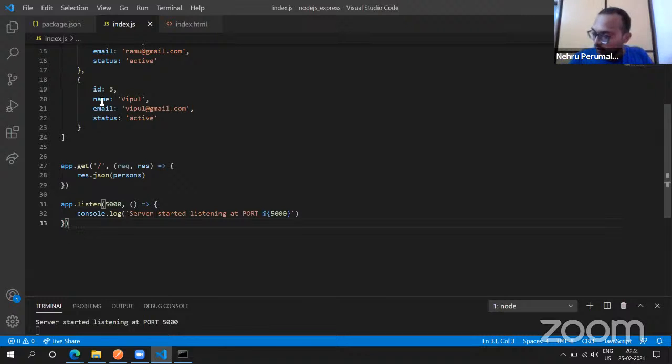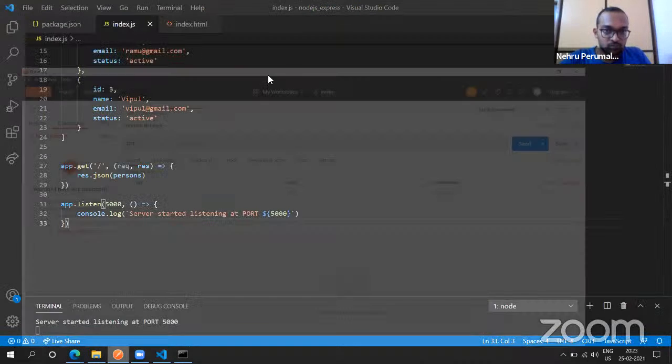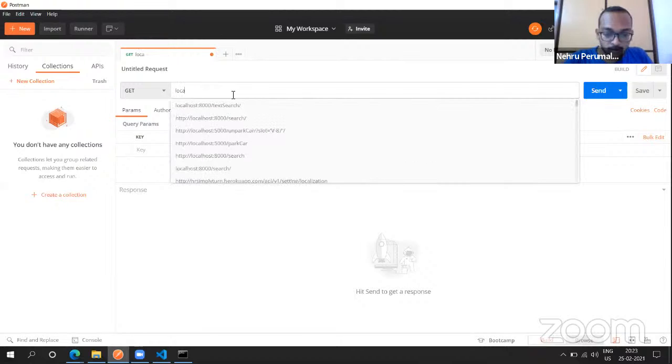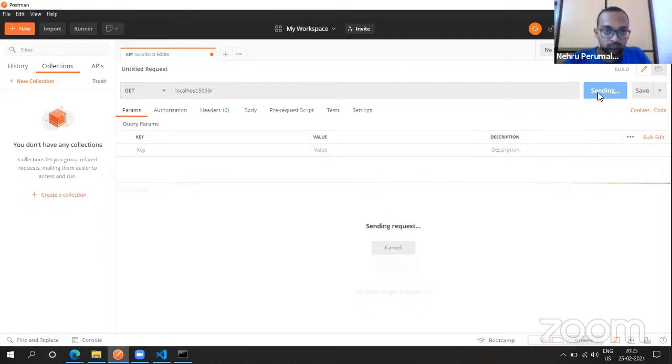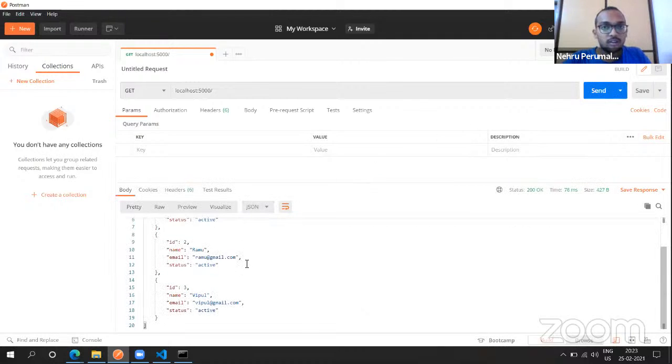Now we'll go to Postman. In Postman we'll enter localhost:5000 slash. Here you can see we got the response. This is my response. We got everything, all the details.